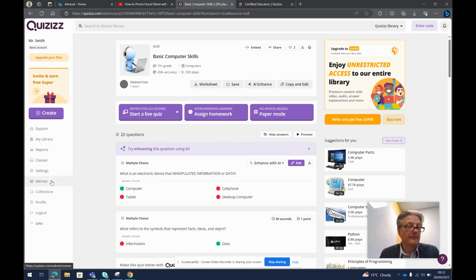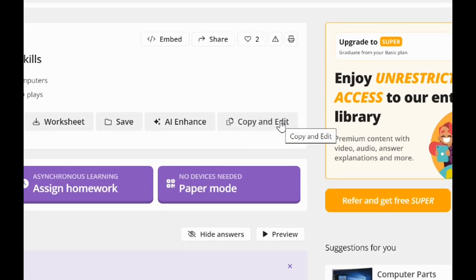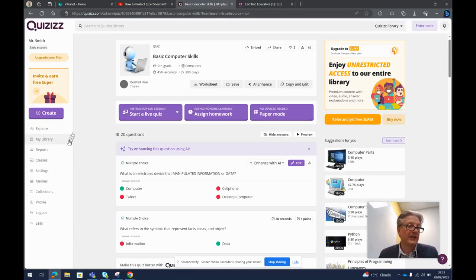Now you can create collections and then save that quiz to one of those collections. They're just like folders, so that you don't have to go looking for it every single time. The other option is you can just copy and edit that quiz, so you get your own copy of it that appears in your own library just here. And at that point, you can open the quiz and begin editing each of these questions, removing the ones you don't want, changing the ones you don't like the look of, adding some extra ones.